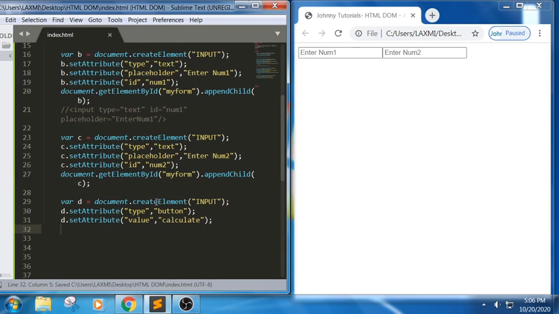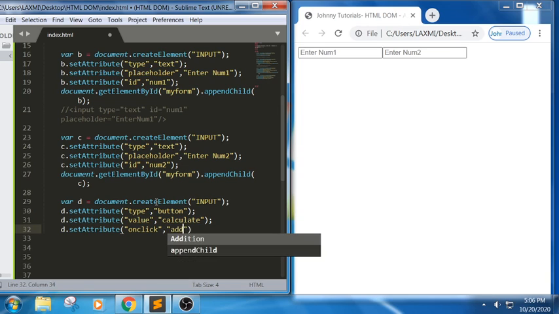Now d dot setAttribute onclick. So what does this onclick do? Onclick will try to perform the addition. So here add, let me write add here. We are trying to perform only one operation here.